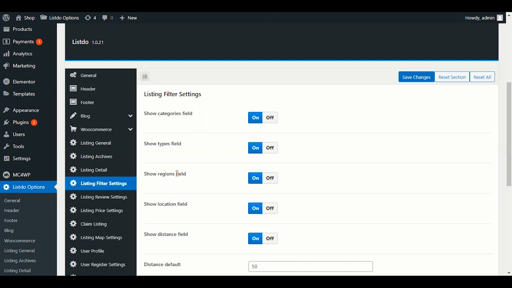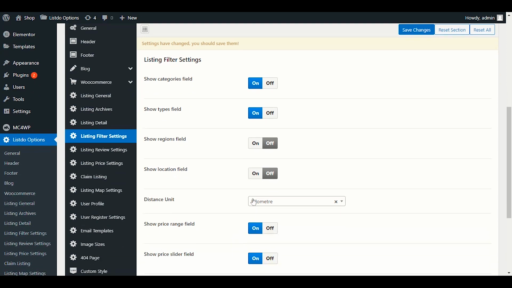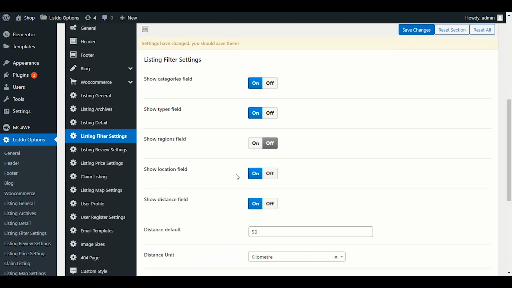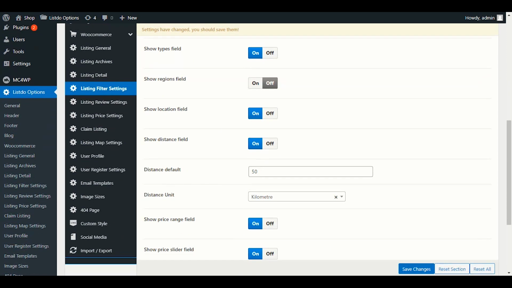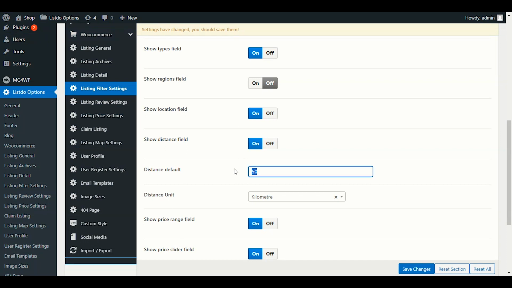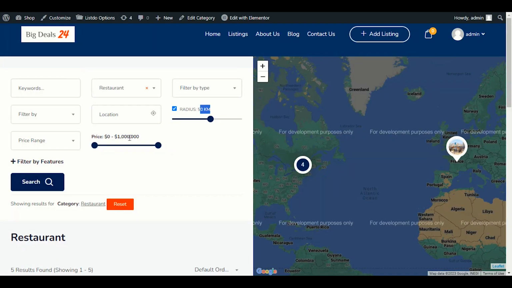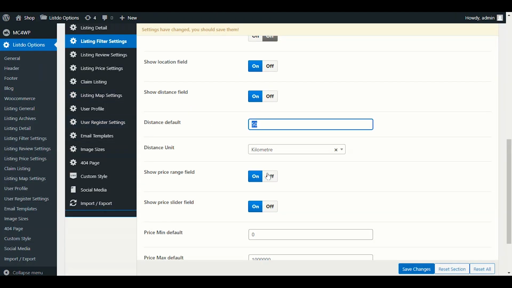If you don't want to show the region field, you can turn it off. Or location, if your business is local, you can turn off the location setting. The default distance is 50, this radius is 50 kilometers. You can set your default radius as you like. Show price range field, the price range field here, they can filter the price, how much budget they are looking for. If you want to disable it, you can disable it.